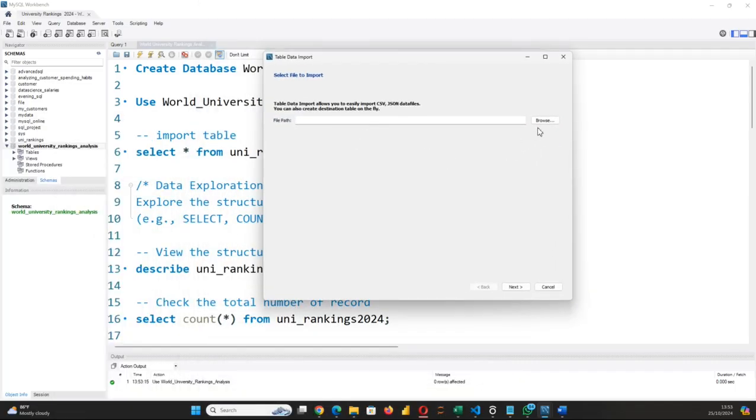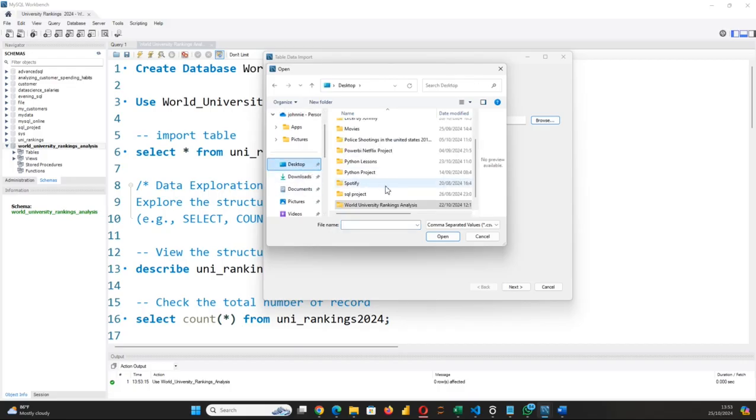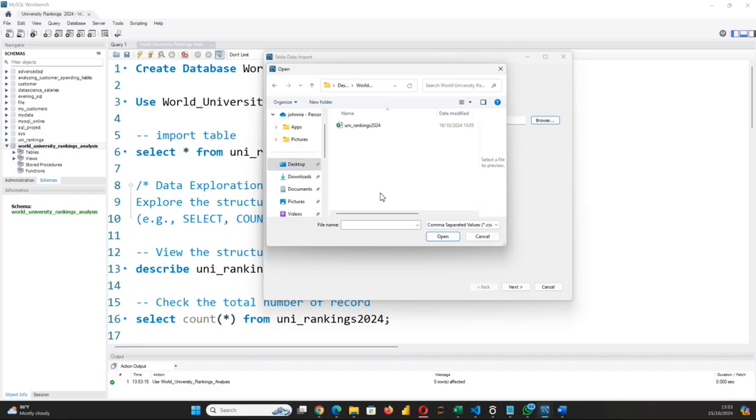You click on search and browse for the file. This is my file; mine is under desktop, then World University Ranking Analysis. Then I can pick the file. I've already imported it, so I don't want to make another importation. This is for those that were not in class. Click on it, then click open.